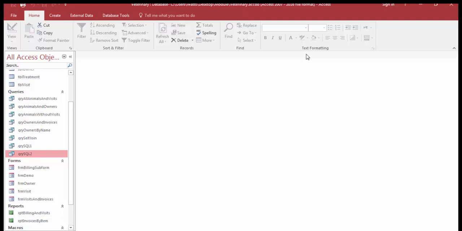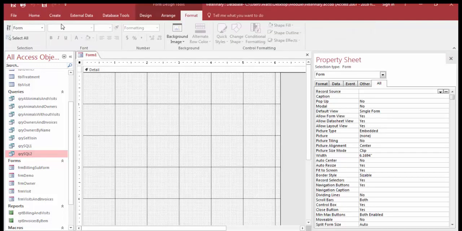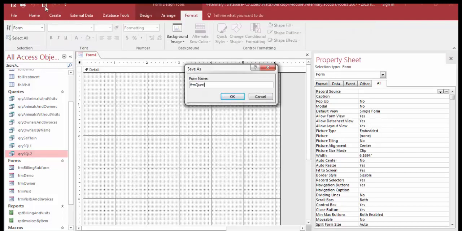On the form itself, we're going to add buttons with macro actions to run a selected query and include some additional macro actions for the list box and the form itself. First, we're going to create a new form and name it Form Queries. In Design View, I'll save it and name it, and now we can get to work.